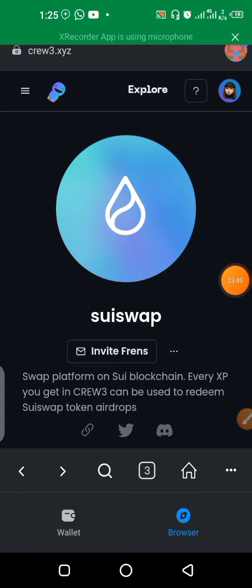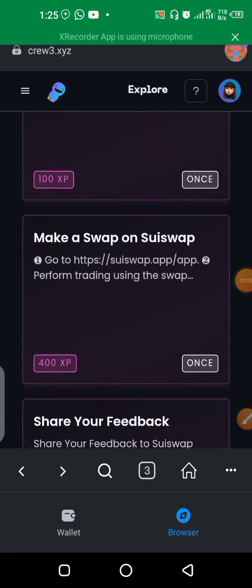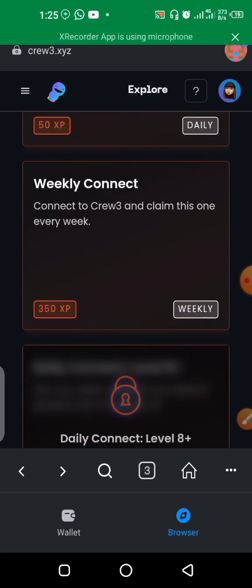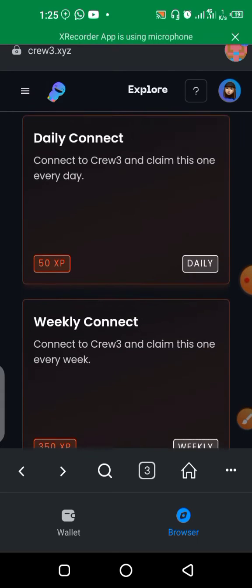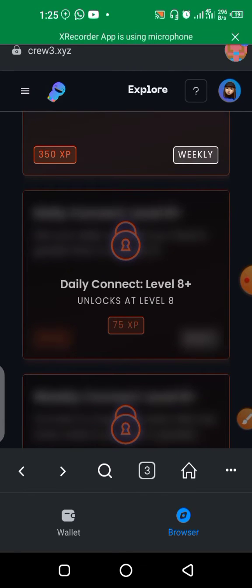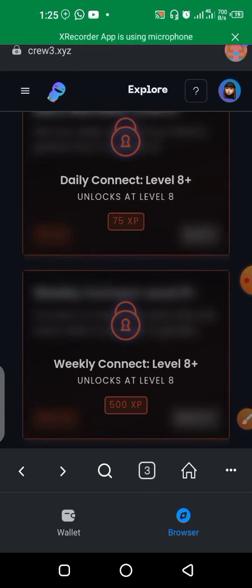The next one is the weekly. They have the daily claim where you claim daily. As you can see, this one is the daily and this one is the weekly claim. You just come here every week and claim. With this one, you have to get to level 8 before you can unlock these bonuses.